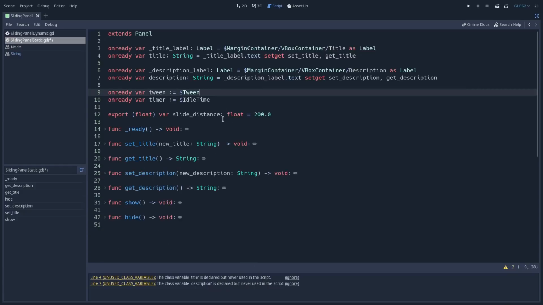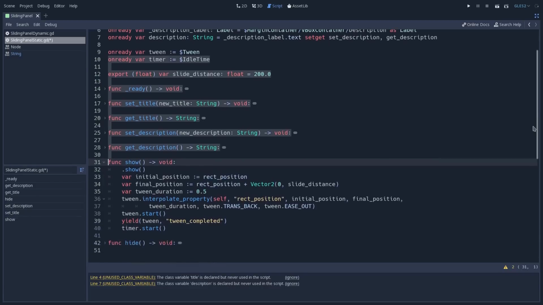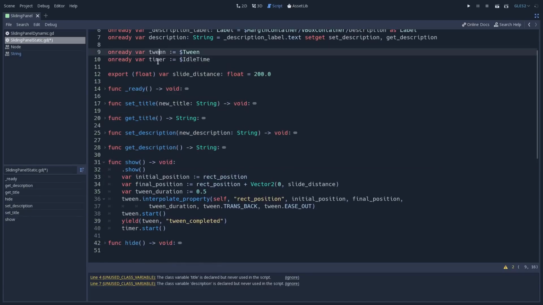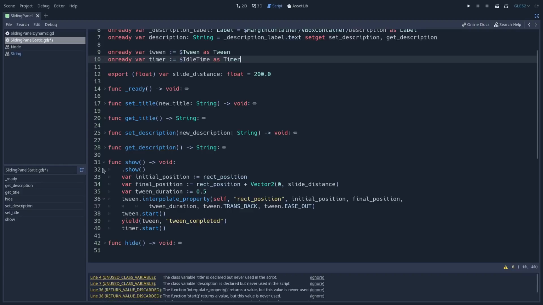Now allow me to fold this and open this show function here. And you can see that we have some unsafe lines here. This is because the tween and the timer variables are currently being considered nodes. So I will cast them as tween and timer. And you can see that now we have all the lines safe, but we also have more warnings. So the more information you provide to the Godot compiler, the more information it gives you back. So we can see that now we have more warnings, six in total.